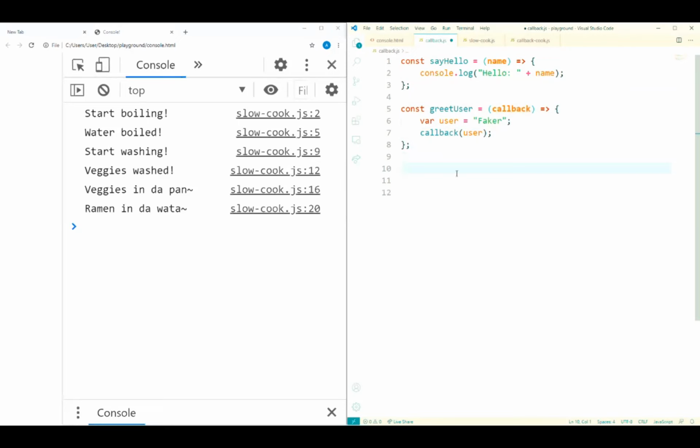Then in our normal page, we can go here and just say greetUser(sayHello). And there. Let's try to run this code. If I'm not mistaken, it should run. I'm going off the back of my head. So if I'm not mistaken, this should say hello. Let's give it a run.